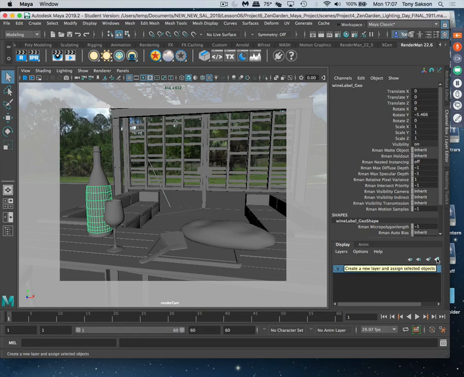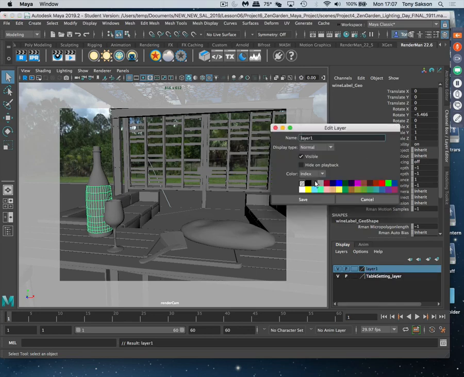All right, so going to create a new layer and have my selected object assigned to it. Label layer.